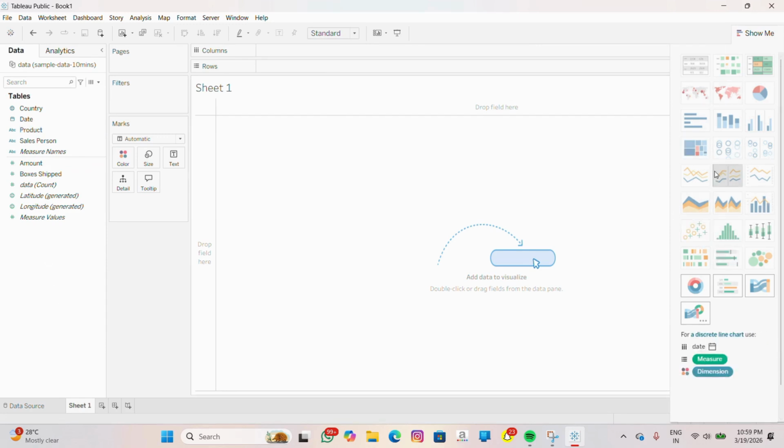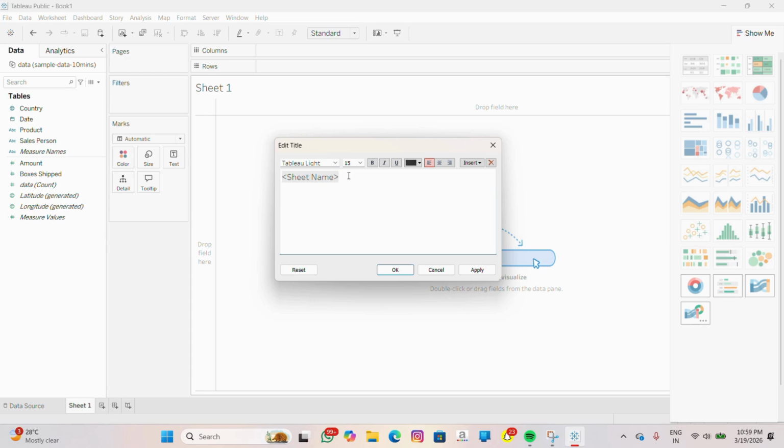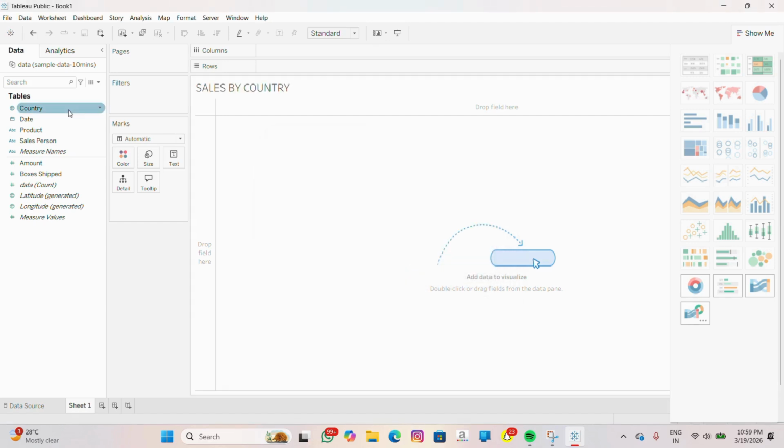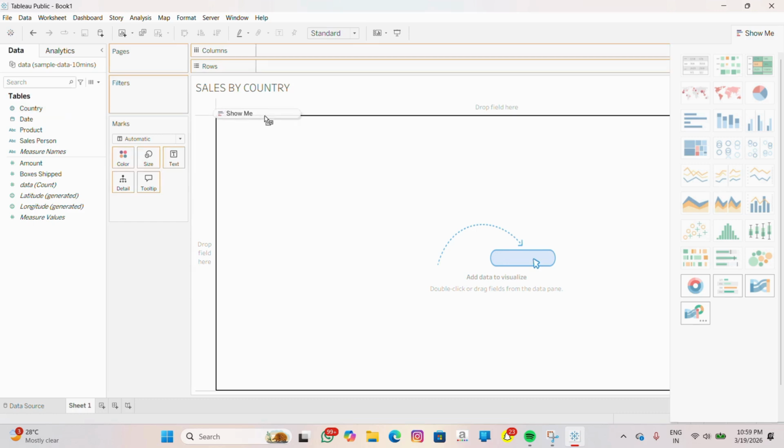Now, let's start by creating our first visualization. Open a new sheet and begin by adding a title, Sales by Country. Now drag the country field into columns and sales or amount into rows.